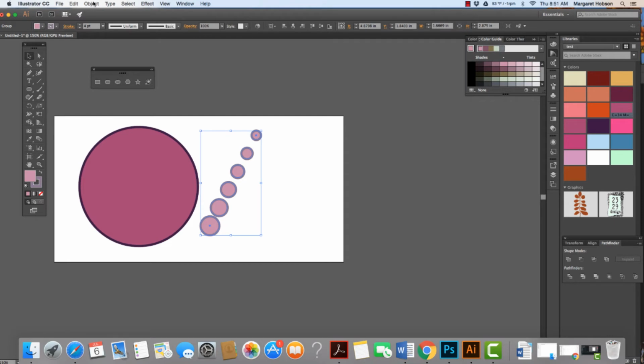Oopsie, didn't mean to lock. Object, Ungroup. I hit lock by accident. All right, so now I can start moving these guys around. So I can move this one over here, here.